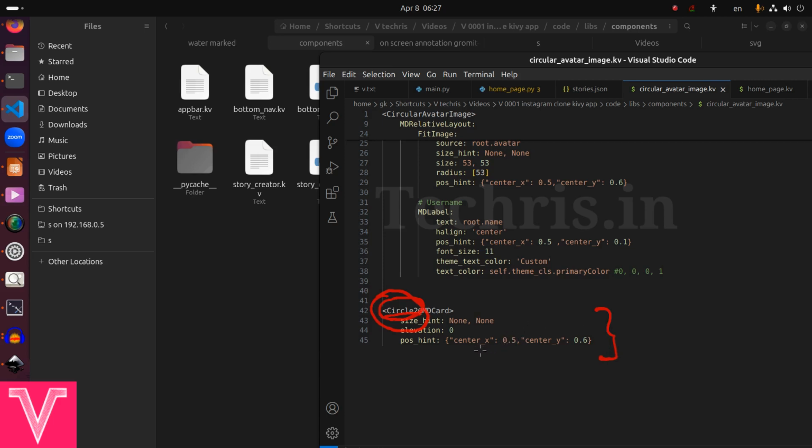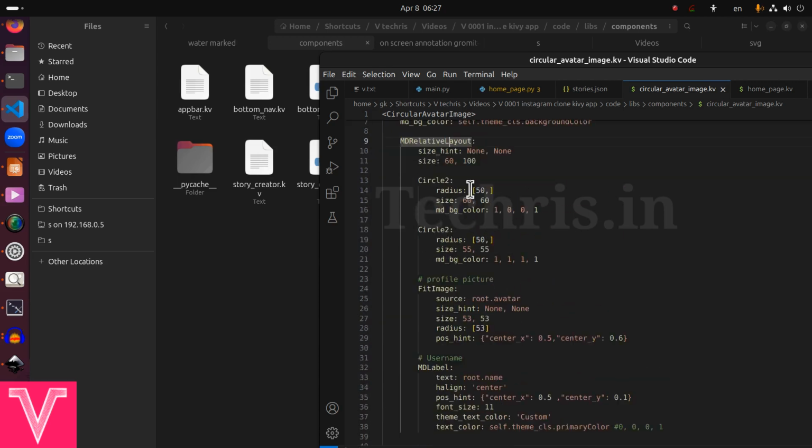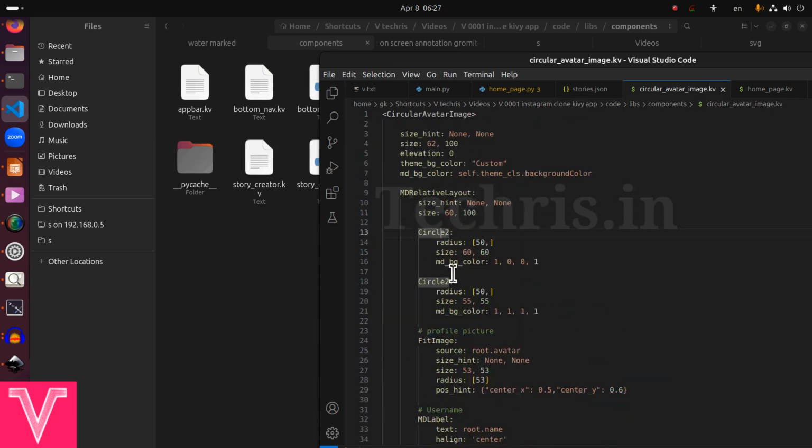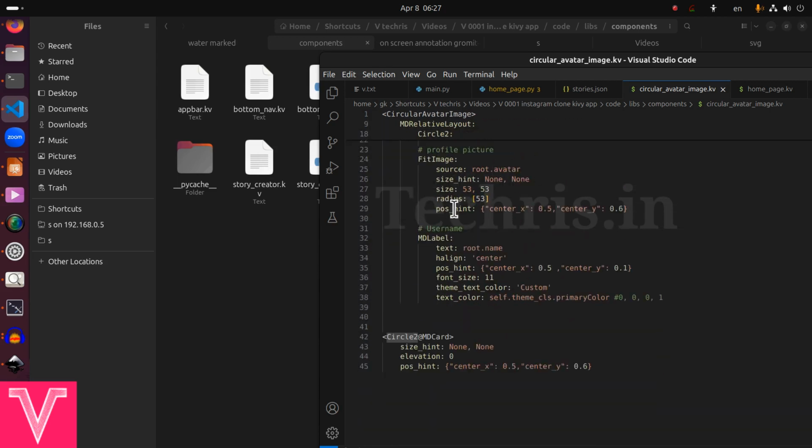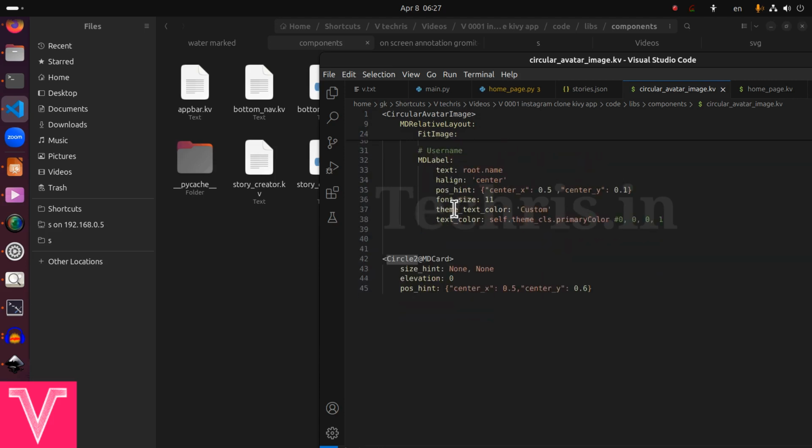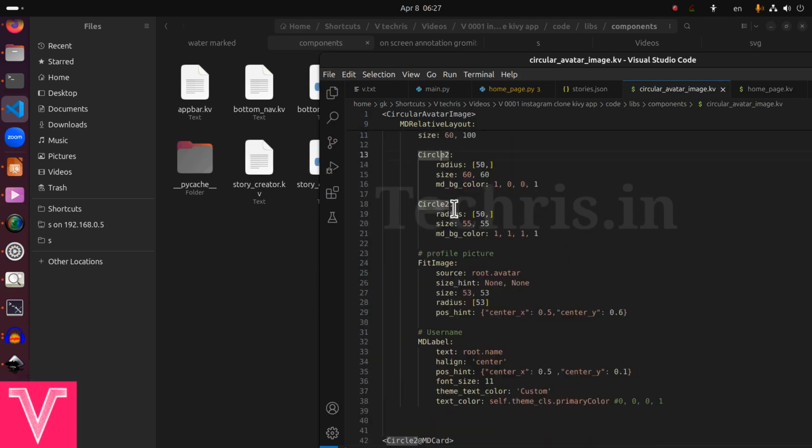So it is good to have different names for different common entries. Here it is mentioned as circle 2, and that circle 2 is used again and again here. The only difference between this and the story creator is we have not added the plus icon at the bottom. Else, it is almost the same as that.